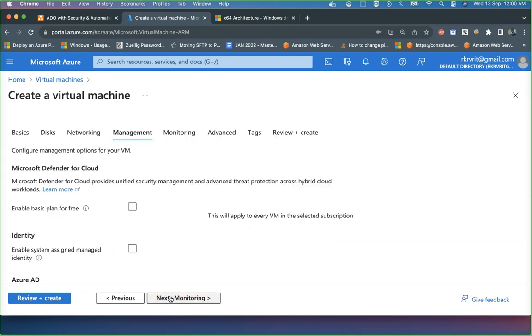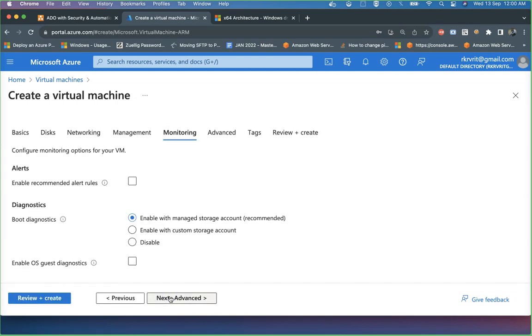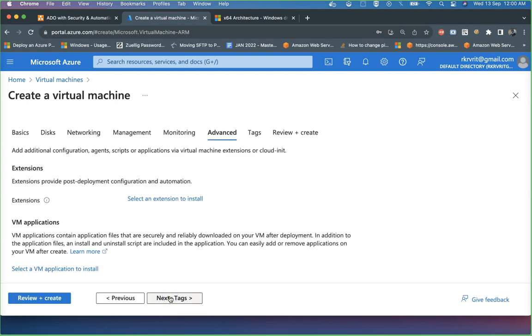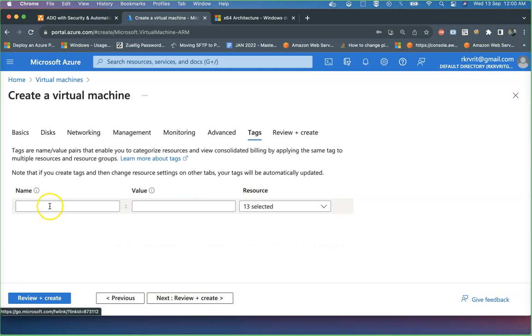Go for the management, not really needed, no need to fill anything. Go for monitoring, no need to fill anything. Go for advanced, no need to fill anything. Just go for the application.